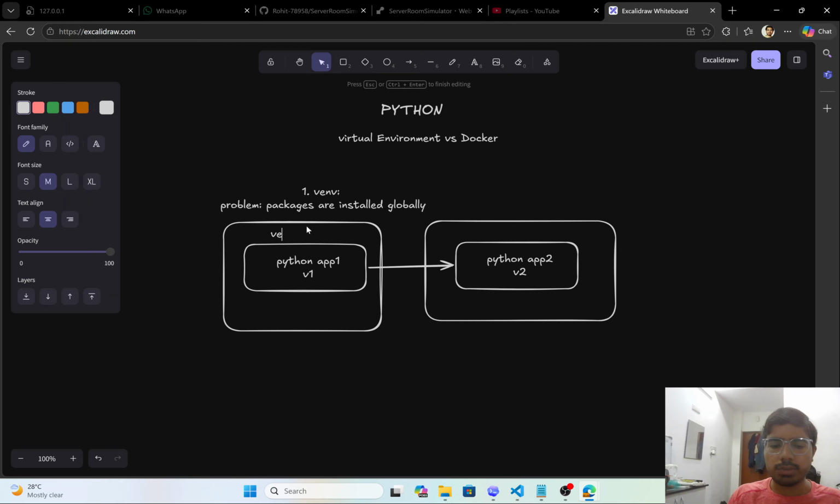This is a virtual environment. This is also a virtual environment. Now what happens is, whatever applications we develop using a virtual environment, all the packages will be installed locally to that virtual environment only. It will not be installed globally. So that's how Python solved this problem.